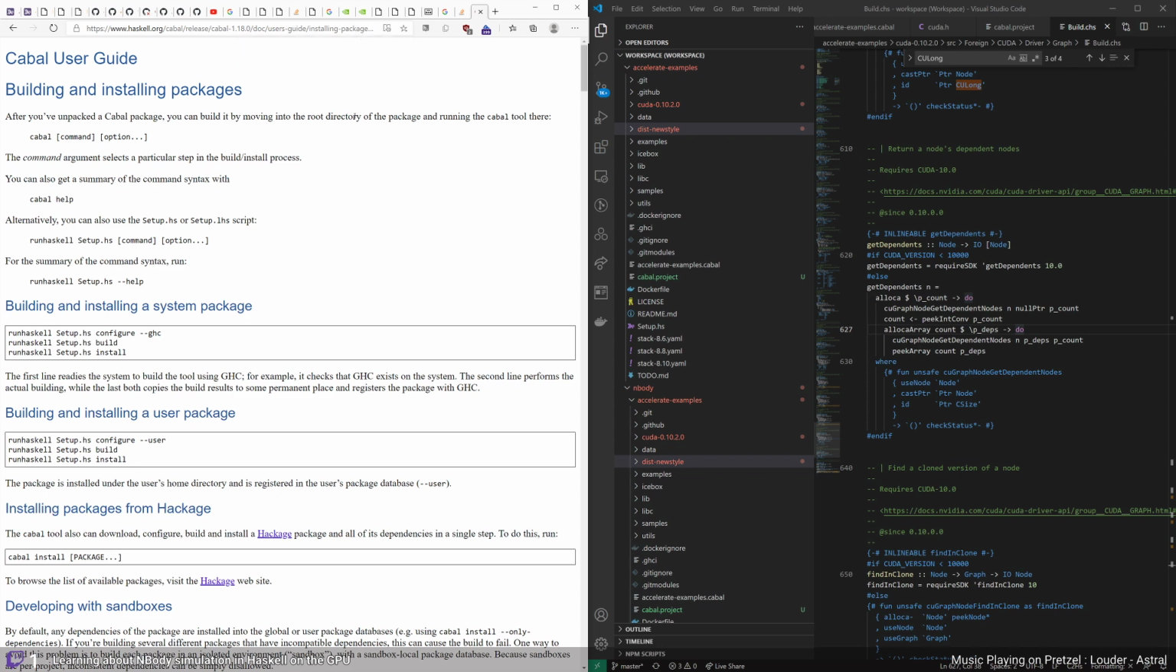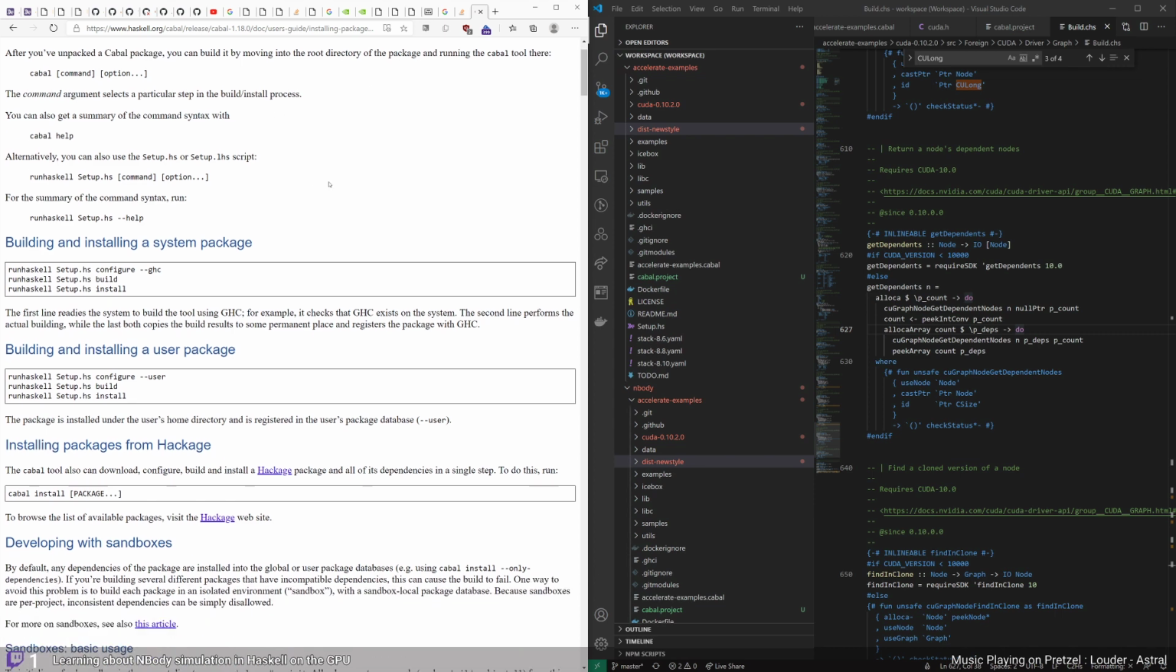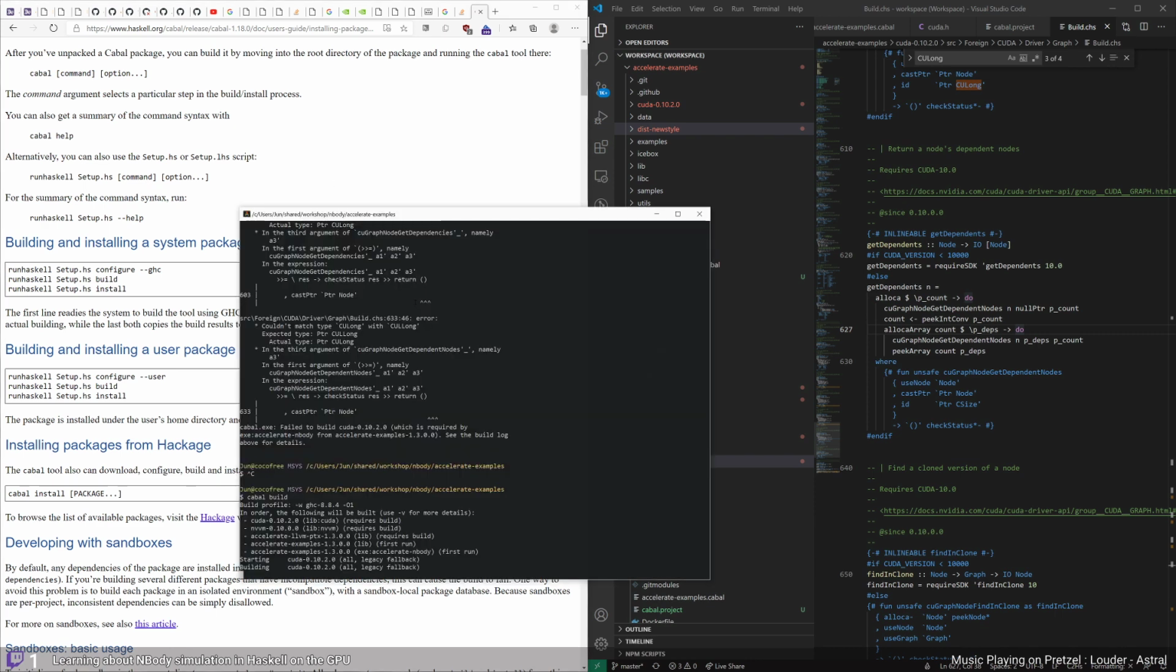Moving it into the directory of the package and running the Cabal tool there. Oh boy. There could mean root directory of the package, I suppose that's what it's supposed to mean, but after unpacking we get a folder, right? So it could mean the folder for the new package. Technical writing is hard.